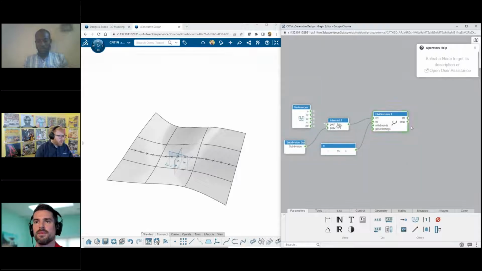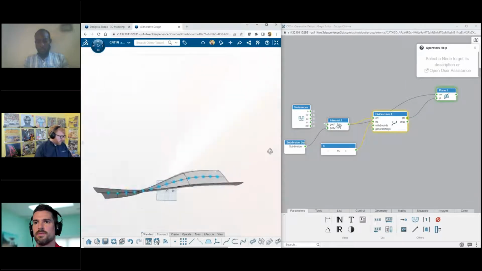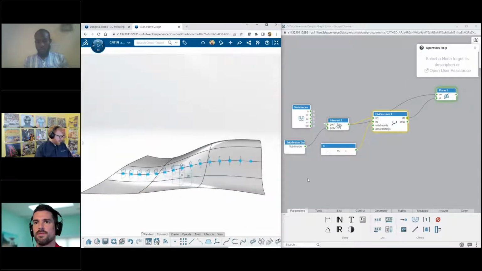Now I'm going to use those points, and I'm going to say plane. I also love this: I can just drag away from here and start searching. Plane normal. So this is my curve, and for every point, I want to plane normal to that curve. And I go, actually, that's not what I wanted.